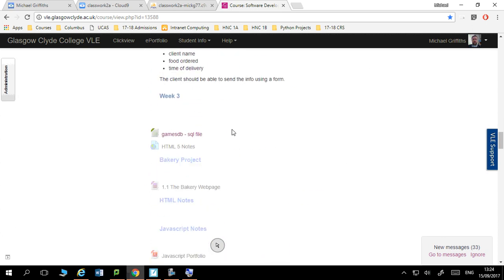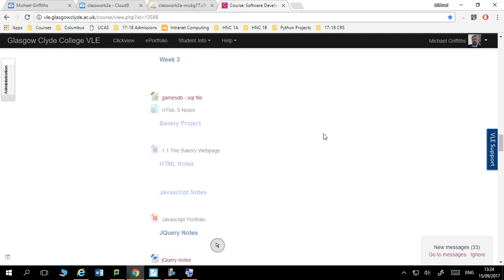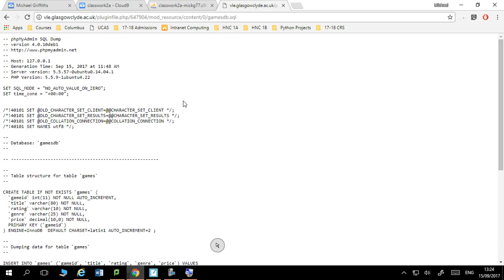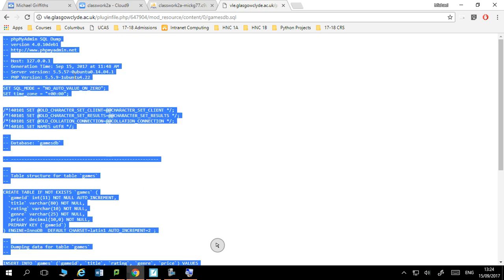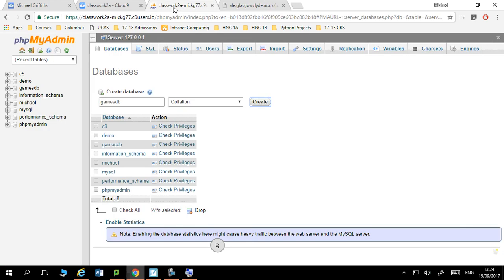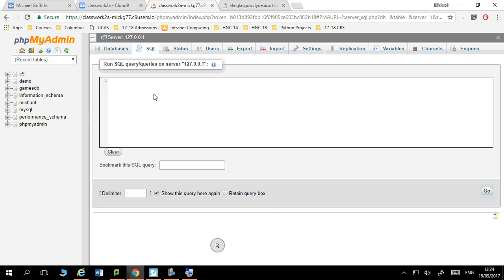Okay, and scroll down to week 3. What you should see is a file called GamesDB SQL file. Click on that, and it opens that up for you. Control A to highlight everything in it, and Control C to copy it. And then just go back into PHPMyAdmin. Click on SQL, and then paste your code in there.